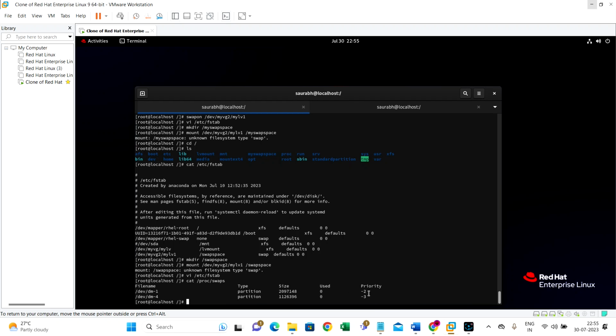Which priority is high? Always the lowest value has the highest priority. So first DM1 has higher priority than DM4. These are the system generated names for recognizing their devices. So in this manner we can create a swap space. These are the small things we have to remember, since sometimes I also forget.